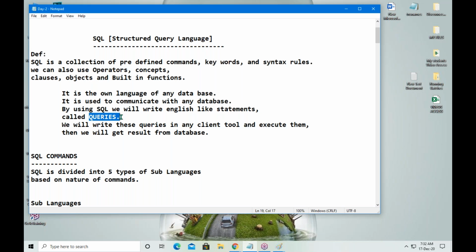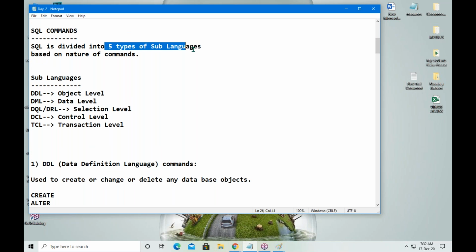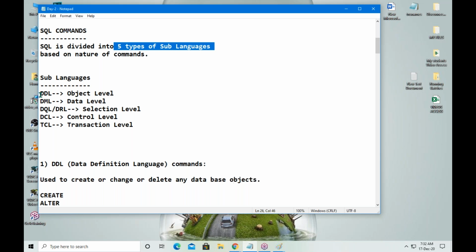Remember. So what is an SQL query? It is a statement. In the general way, we can say it is a client request, submitted in the form of a query. SQL is a collection of commands. What are those commands? The SQL language is divided into 5 sub-languages: DDL, DML, DQL, DCL, and TCL.